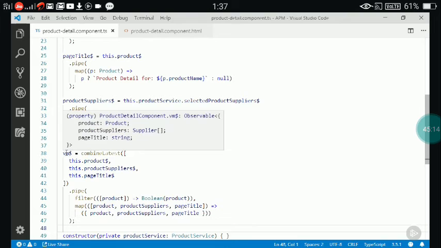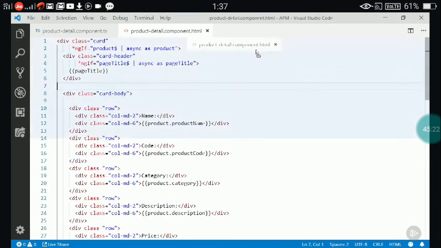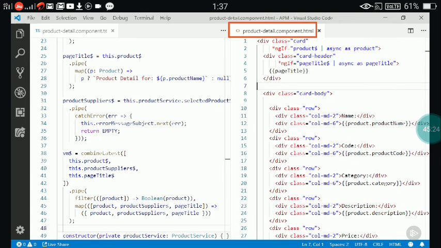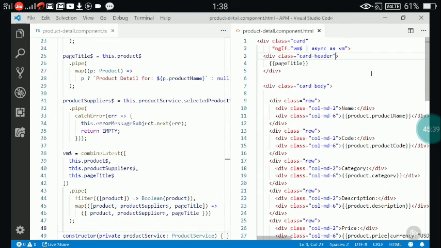Hovering over the vm$ property, we see that it provides an object with properties for the last emitted item from each of our streams. I'll move the template to the side. In the product detail template, we now change the first async pipe to vm$ and the as clause to vm. We then use the vm variable to access each property from the object literal. For the title, we remove the async pipe and access the page title using vm.pageTitle.